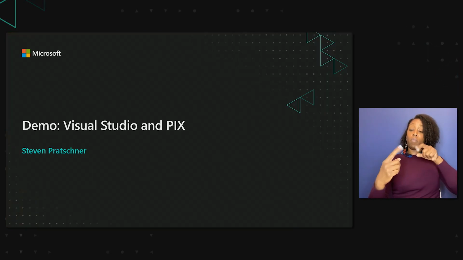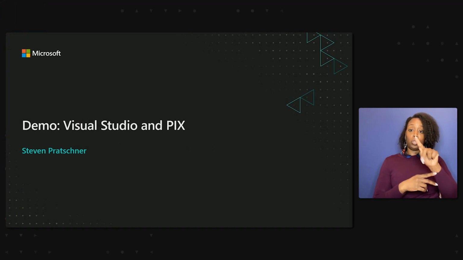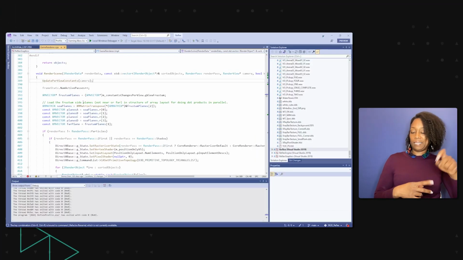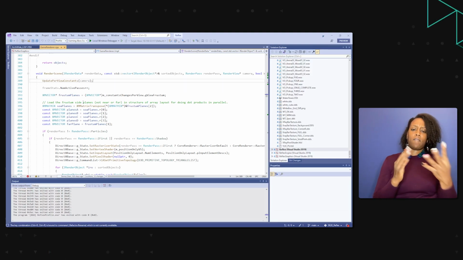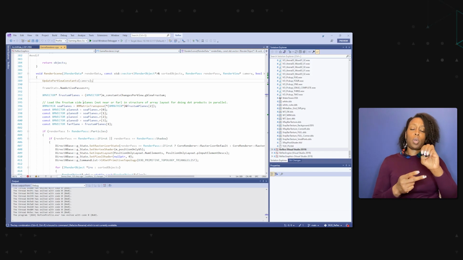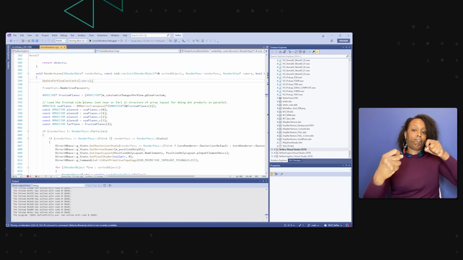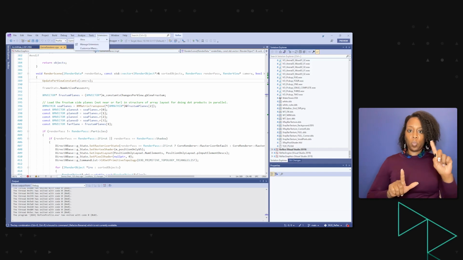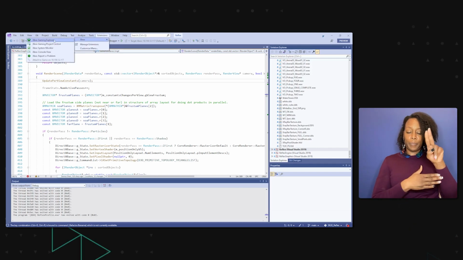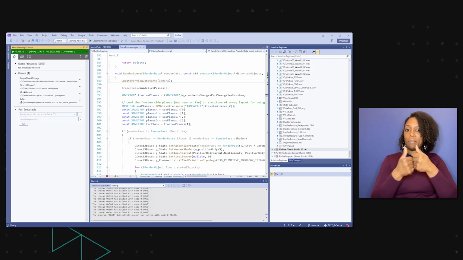Now I'll move on and show you the remote work features in the Visual Studio IDE and in Pix. The GDK with Xbox extensions adds several new windows to the Visual Studio IDE to support remote console development. These windows can all be found under the Xbox menu. The first one we'll look at is the Xbox Gaming Explorer.